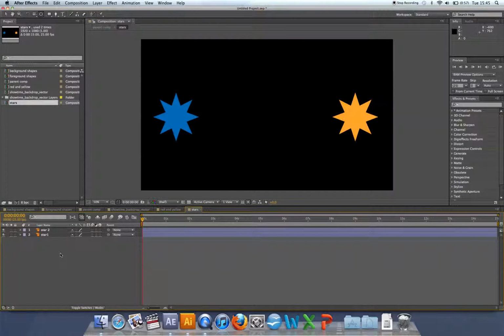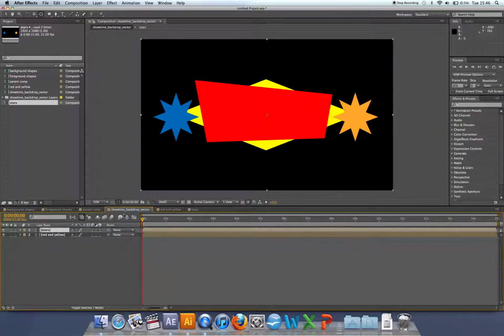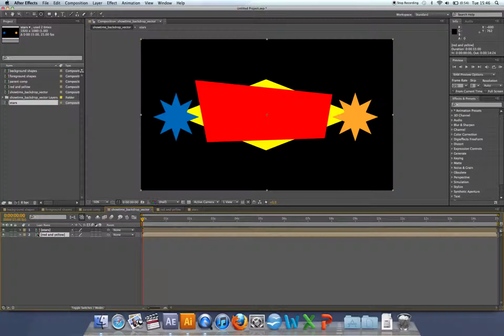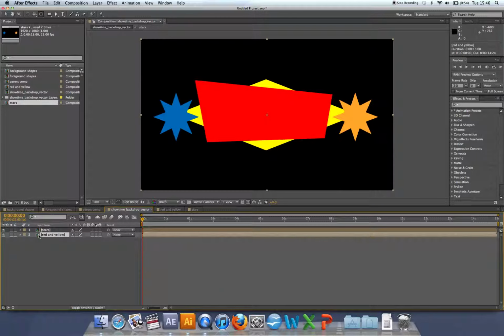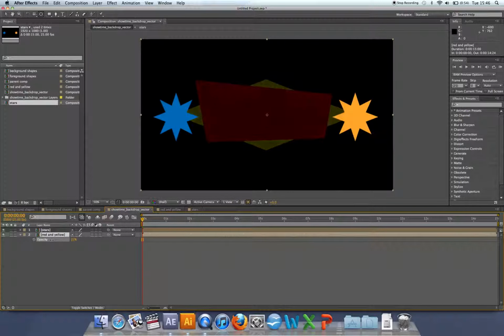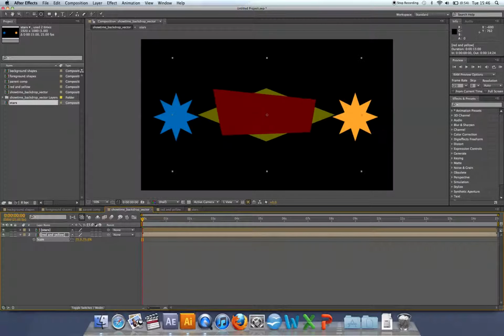So pre-composing is something that you're going to get used to using on a regular basis as a means of grouping objects together inside compositions and then leaving those compositions inside other compositions as layers. So just to go in again there to showtime backdrop vector, I've pre-comped my star layers into a composition. I've pre-comped my red and yellow shape into a composition, so I can then do things like property changes and scale changes to them as well.